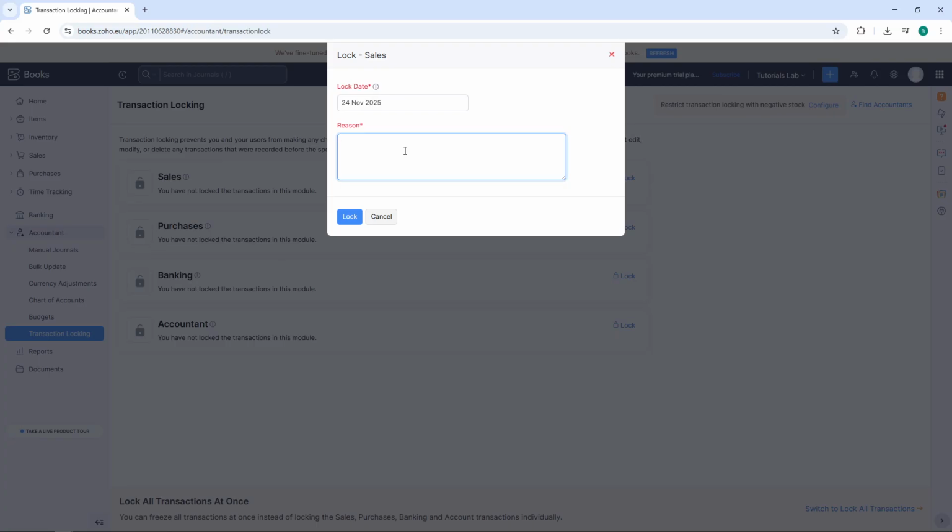Finally, click the lock button to finalize the locking for those modules. Once you do this, all transactions before your selected lock date in those modules are now protected from any changes. And that's it. You've successfully locked your transactions in Zoho Books, protecting your financial data from unauthorized changes.